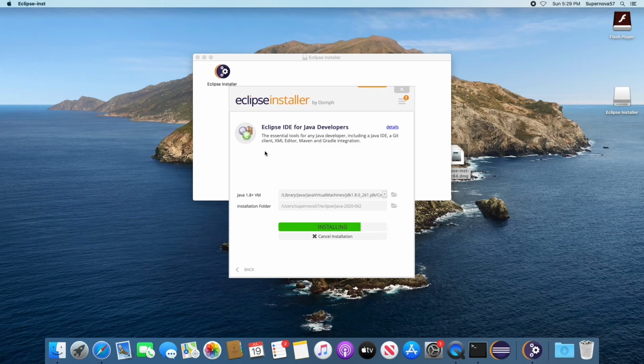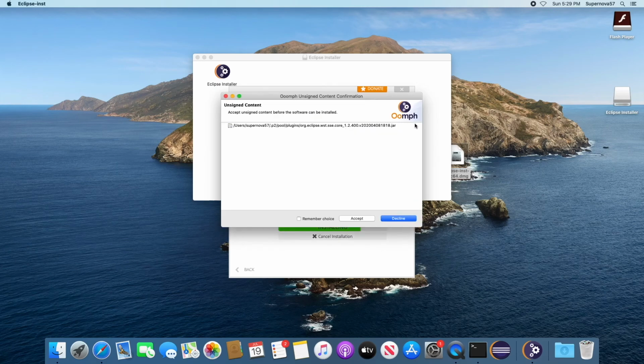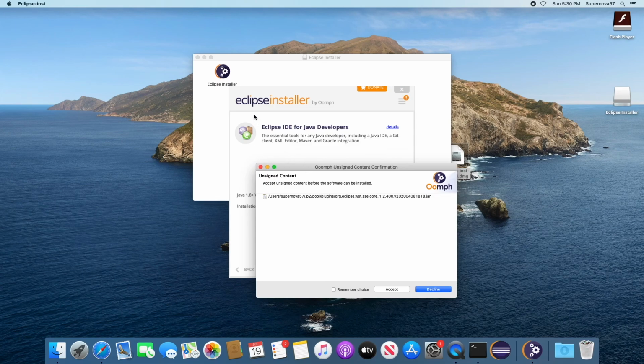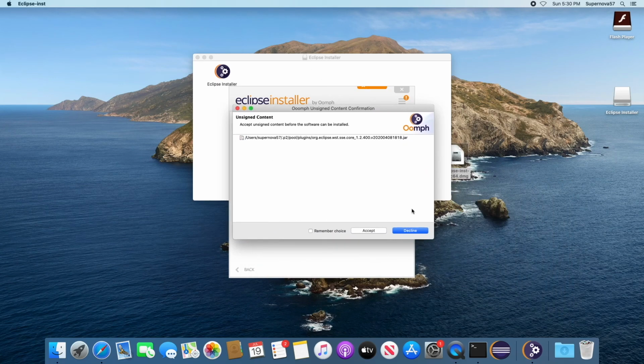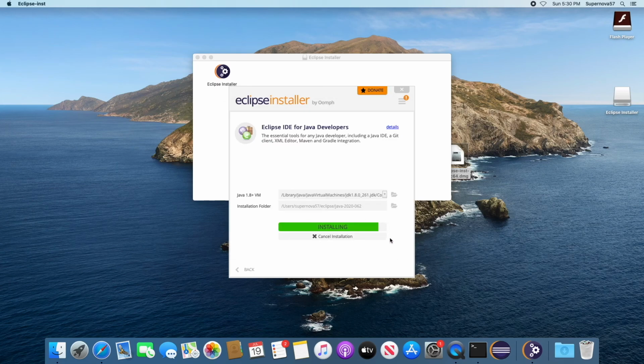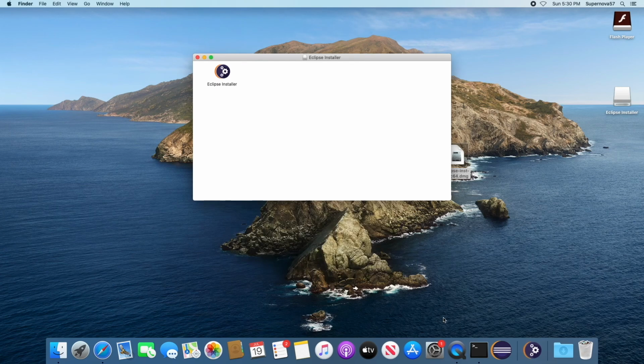It'll probably come up with a little orange alert here. It may come up depending on how many people are downloading it, not just your house. If that pops up, just wait; it'll go away. Then you want to click accept here, and it will finish installing. Ta-da! And you're going to click launch.